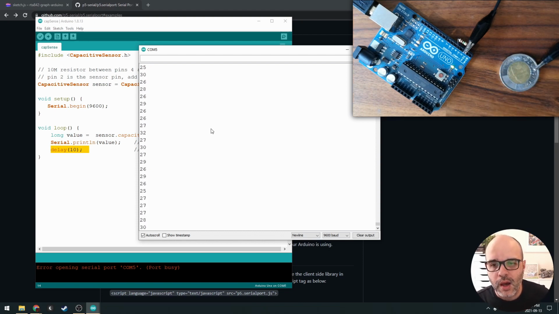So this is what we have. We have the Arduino sending this data stream, right, which in many ways is similar to what we've been working with this week, mouseX, except instead now it's my capacitance number.